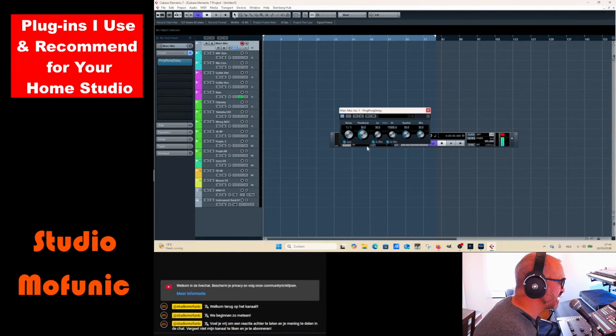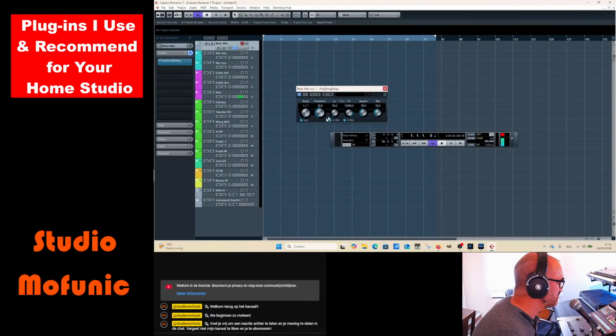This ping pong delay is a nice one. It's very easy to use. I love to use ping pong delays. That gives the sound a little bit more room. It also gives space for other sounds when you want to have a sound that cuts to the middle, and you don't want the other sounds getting in that frequency. You use a plugin, the ping pong plugin.